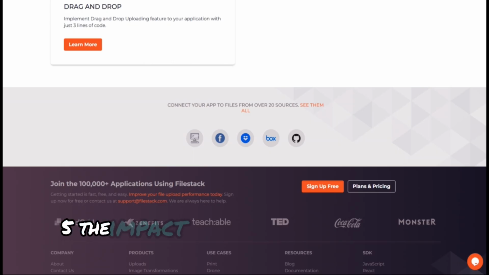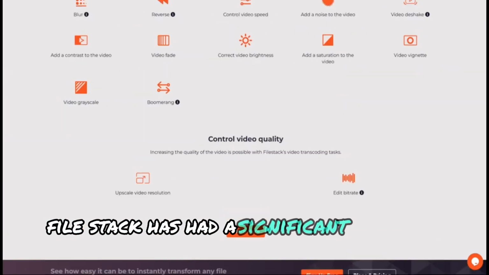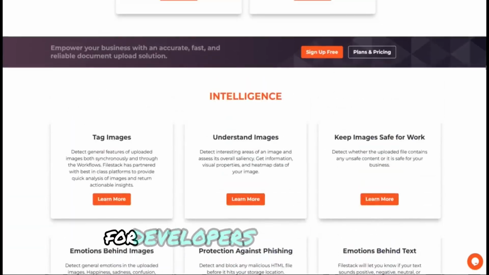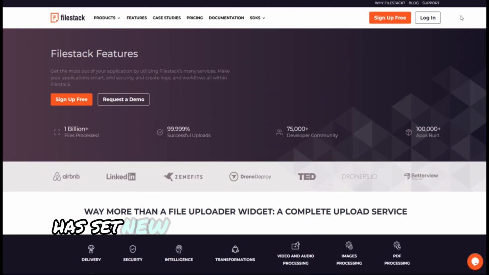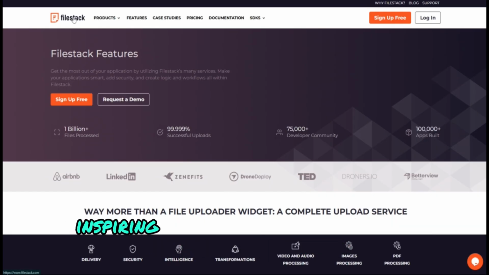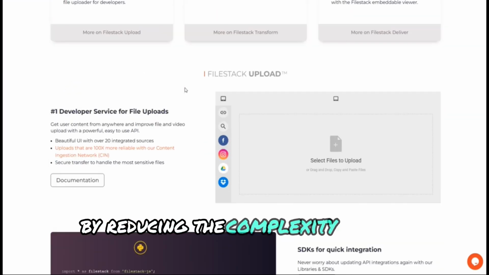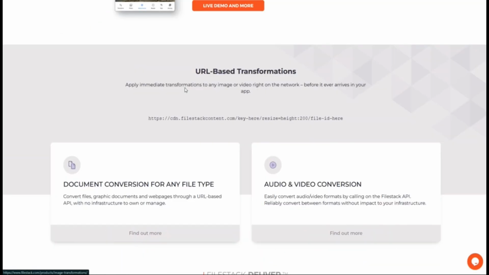5. The impact of Filestack on the tech industry. Filestack has had a significant impact on the tech industry by simplifying file management for developers and businesses. Its innovative approach has set new standards for file handling and media processing, inspiring other companies to adopt similar solutions. By reducing the complexity of file management, Filestack has empowered developers to focus on building better applications.